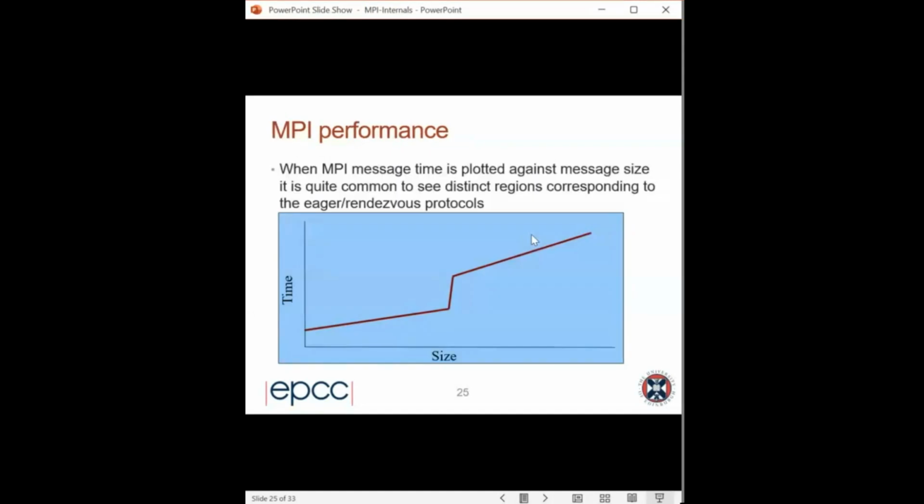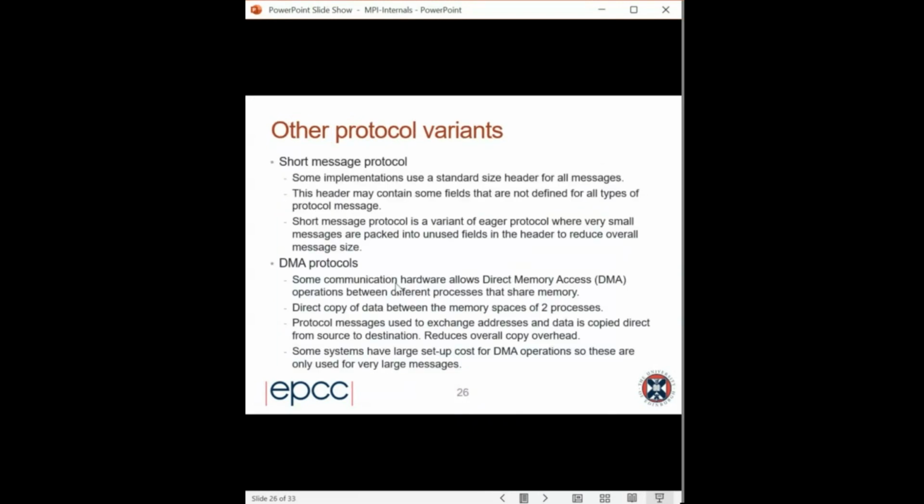Okay, so again, not only will you see a large message regime, and then a switch to eager, you may even see another switch down here, but for very small messages, it's even faster because the data is so small it can be fitted in the header packet. So it's effectively sent for free. Short message is a variant of the eager protocol, but basically the message is so short that you can actually fit it into the header. So you send the message for free.